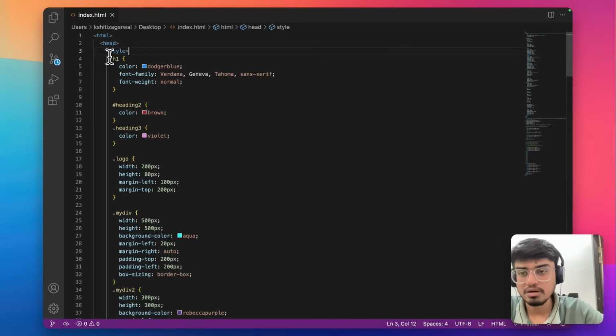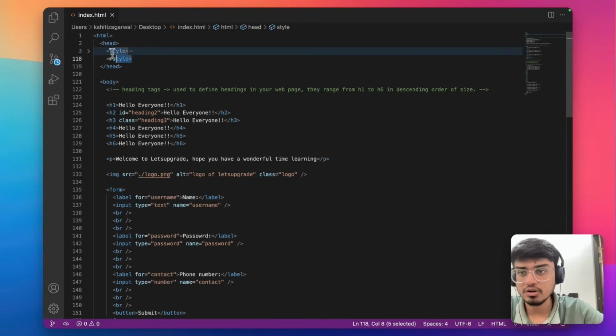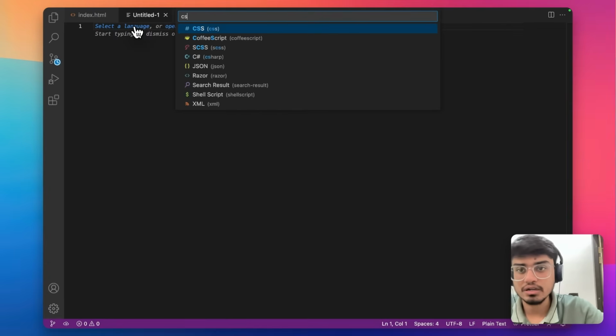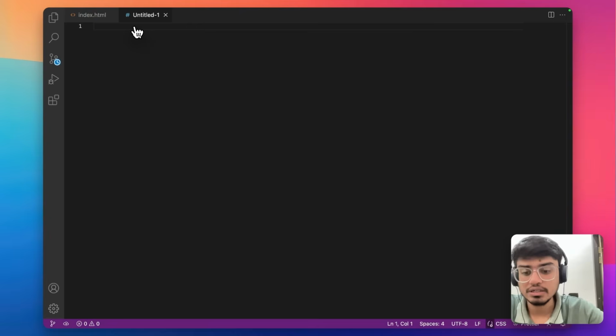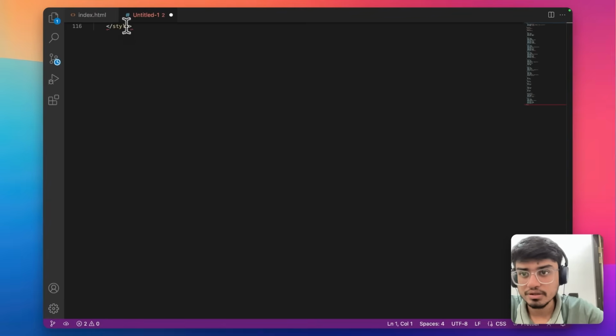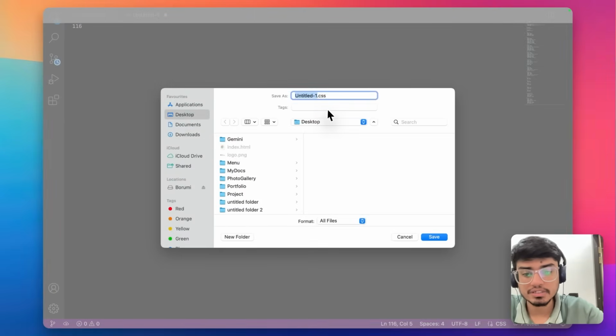Before winding up the session, since our style sheet has become too much, like it's a lot of data over here, I'll create a separate style sheet, a separate file for it, and I'll give the language as CSS, and I'll paste it, and I'll remove the style tags from here. I'll save it on the desktop itself as style.css.